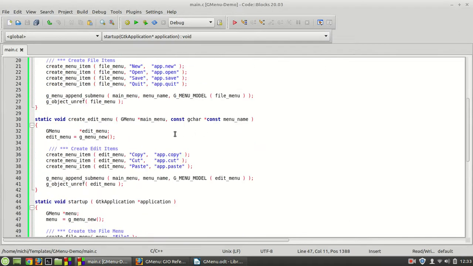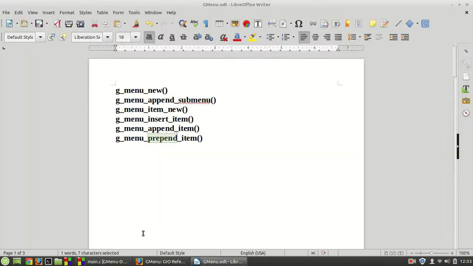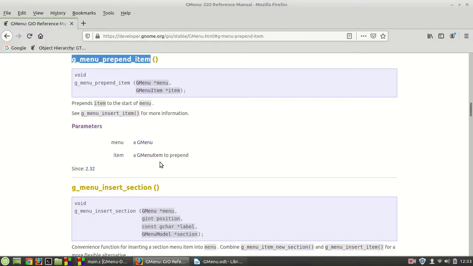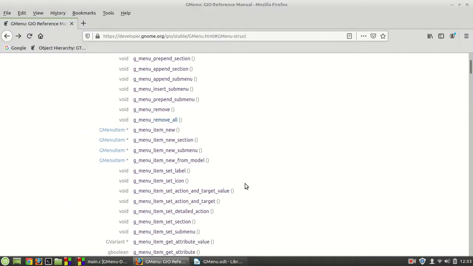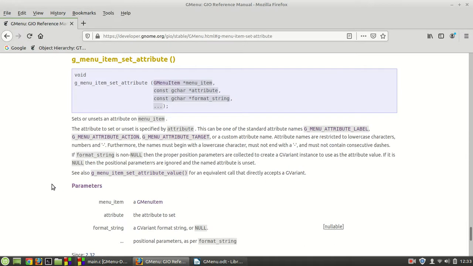Okay, the next thing, or better said, the next function which I'm going to introduce to you, is called set attribute right here. It sets or unsets an attribute on a menu item. So in other words, the attribute to set or unset is specified by the attribute. This can be one of the standard attribute names, GMenu attribute label, action, or target, or custom attribute names as well.